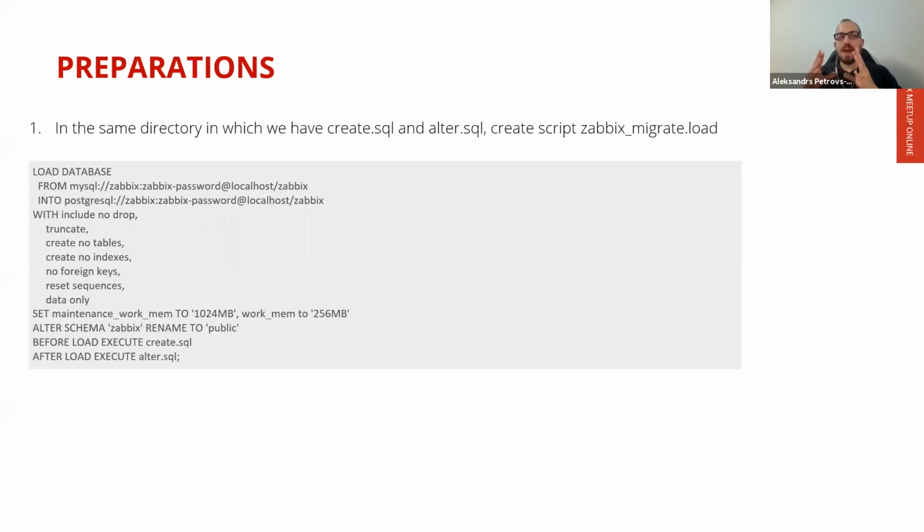And before actually finishing migrating the data, we will execute the create SQL. So we'll create a schema, and then we will execute the after SQL to actually create all the constraints, all the indexes, and so on to make sure that our Zabbix will perform as it should and as it was with MySQL. Why does it need it, especially the after SQL?